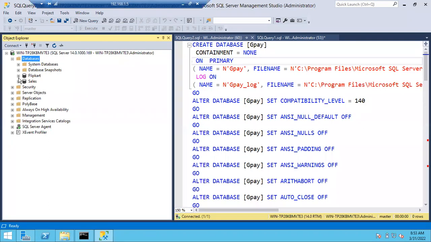Virtual log file, you said? I'll tell you. Your log file will be internally divided into virtual log files, VLFs. That is a physical structure of the log file.